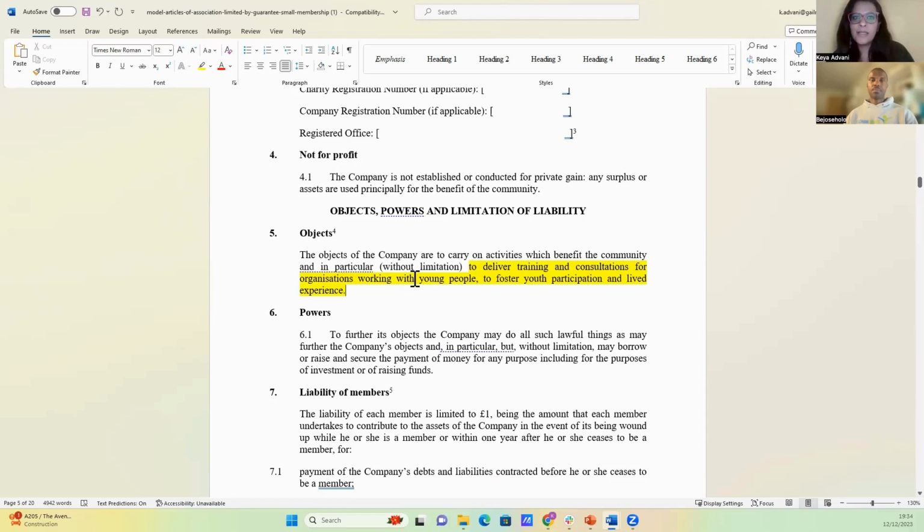Yes. Including, in particular, young people, something like that. Yeah. And that's all you need to do here. So that's one sentence long.